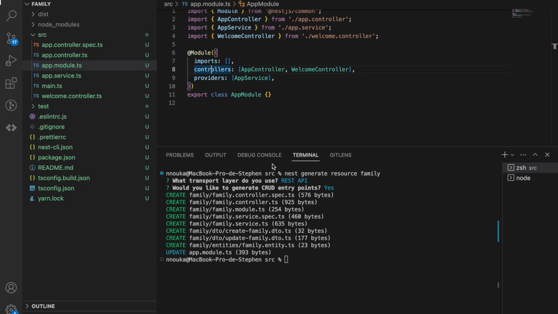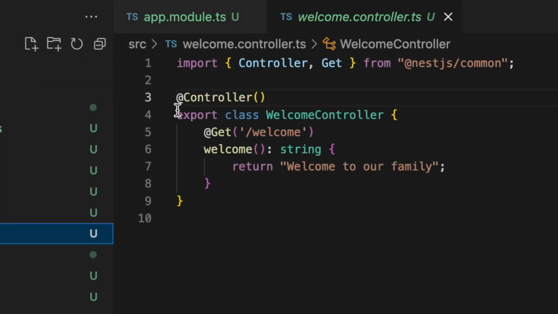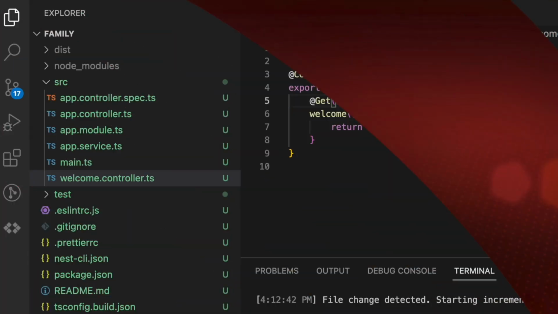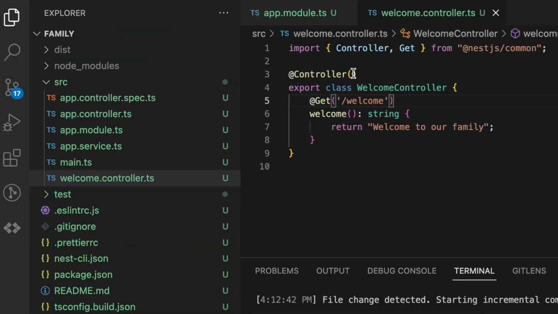The controller decorator is used as a marker to mark any class as a controller. So for example, our welcome controller here has been marked with this controller decorator, so Nest knows that this is a controller. However, to use this controller in any module, we need to register it as part of the controllers of the module. The controller decorator takes in one string parameter, which is a prefix to this controller.